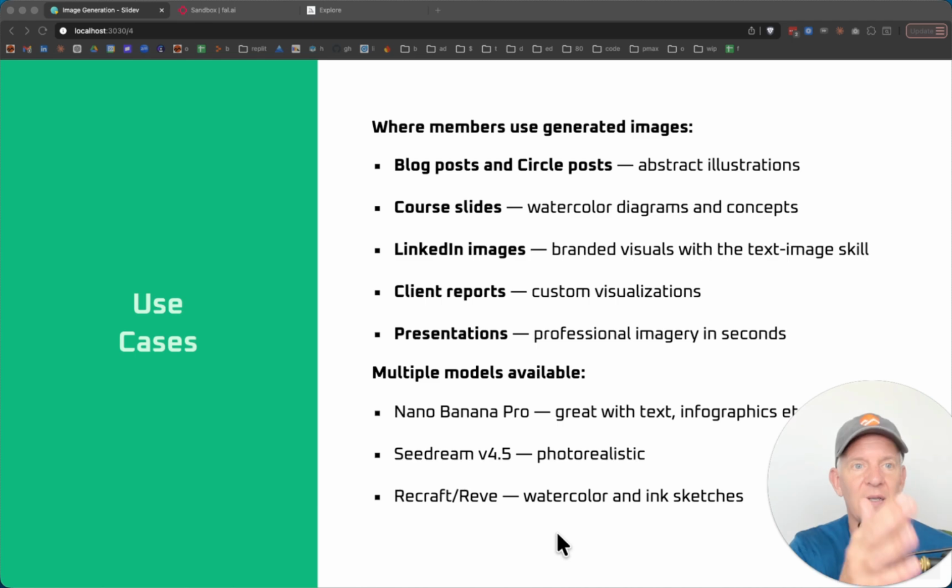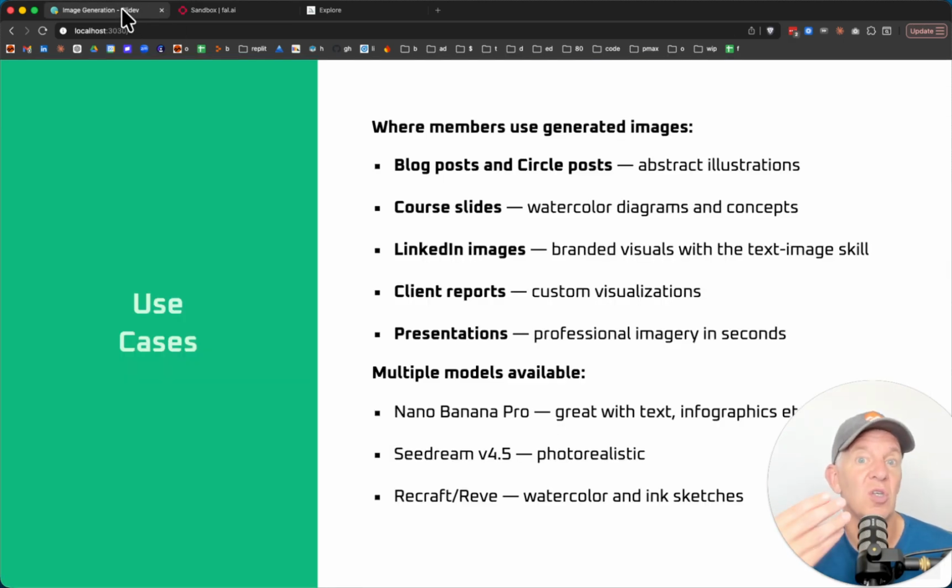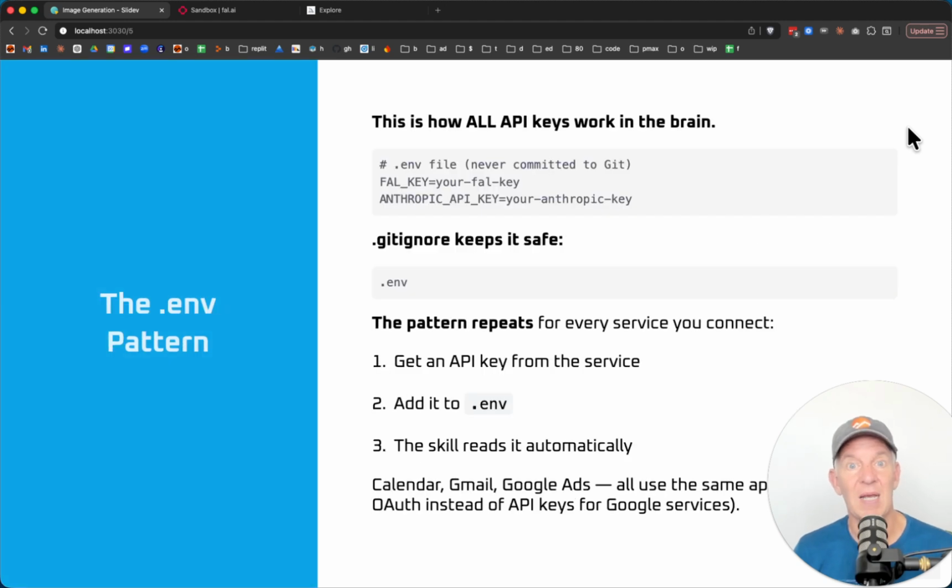But try it. Go into FAL, go into that sandbox area and try a whole bunch of models and see which ones you prefer, because it is a lot of personal choice here. And then just tell the brain, I want to use this particular model. Even if you can barely spell the model name, just take a screenshot of the model, drop the screenshot into the brain, and off we go.